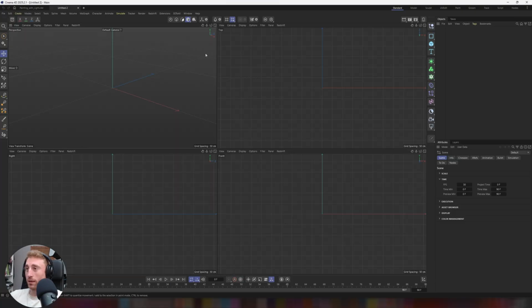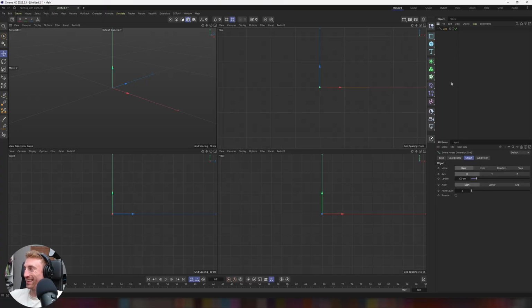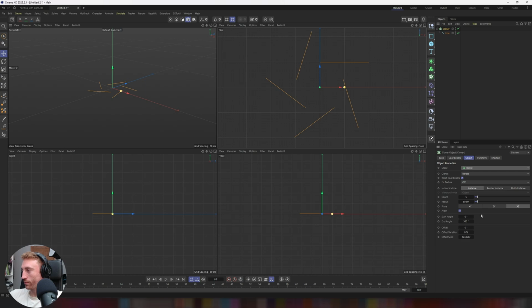Okay, press our middle mouse button so we can have our four views here. We're going to go to our spline here, hold it down, use the line object. We're going to press Shift C, type in cloner. We're then going to bring our line under our cloner. We're going to select our cloner, use radial, and we're going to set the plane to XY.